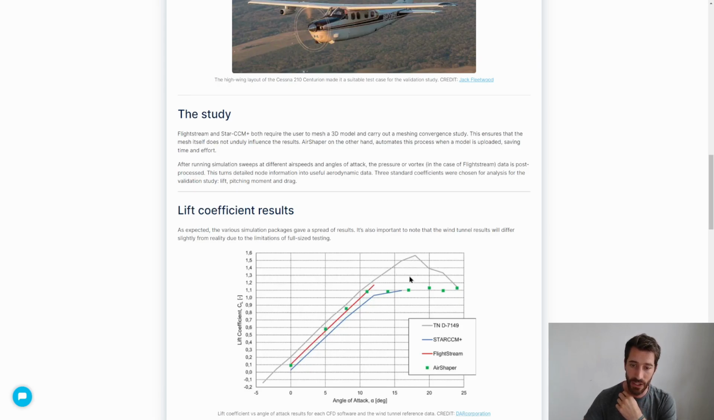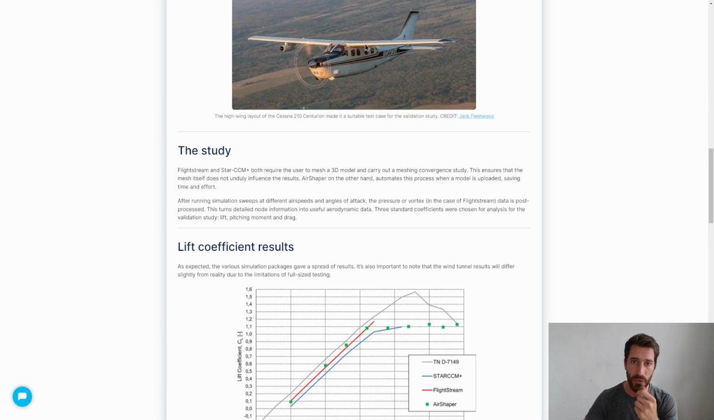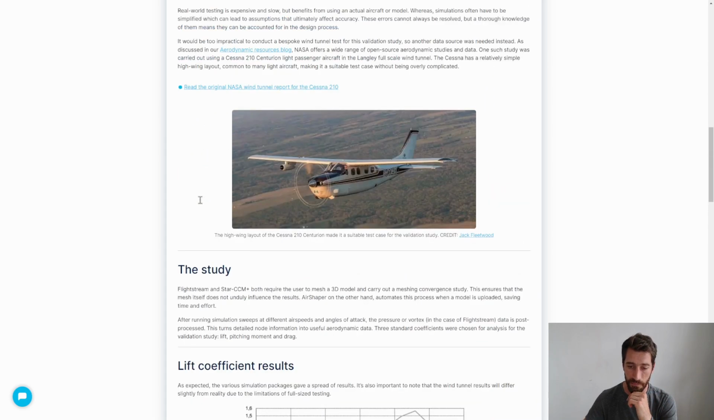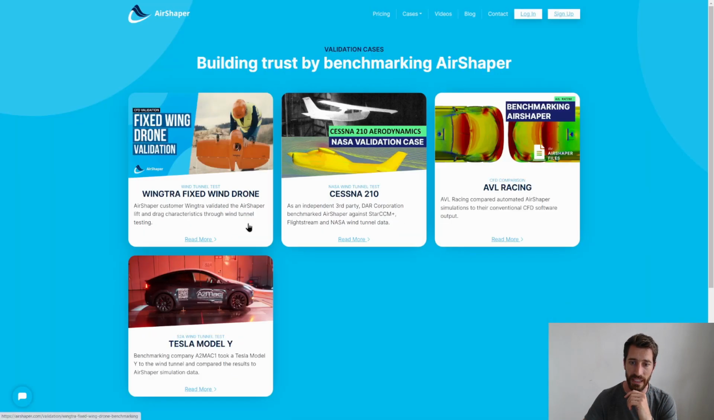And again, at low angles of attack, all simulation software differs from the wind tunnel test, which is probably explained by the fact that in the 3D model there are no vortex generators or small gaps, which might have been present in the real model plane.